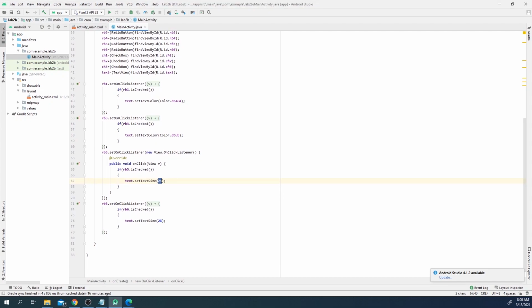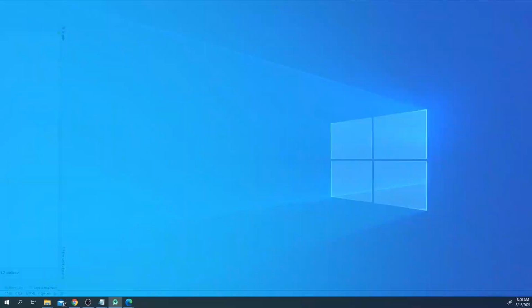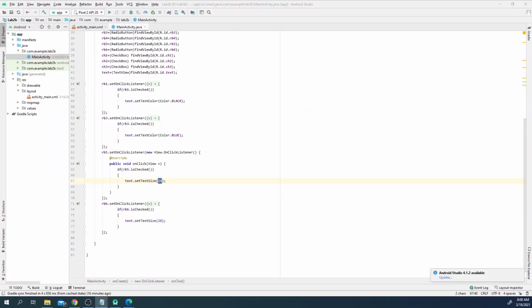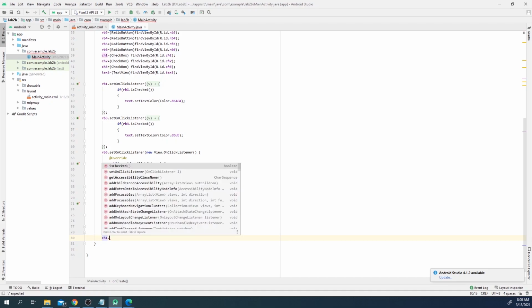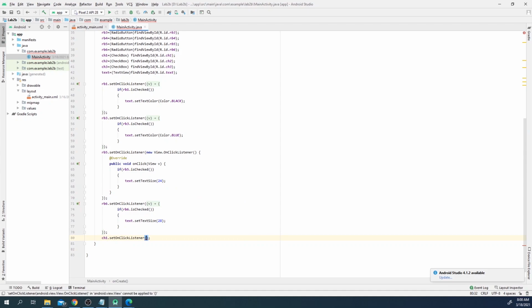How about the checkbox? In the checkbox, we can declare like this, for example, ch1. Set on click listener, new view on click listener. After that, we can add a condition here.